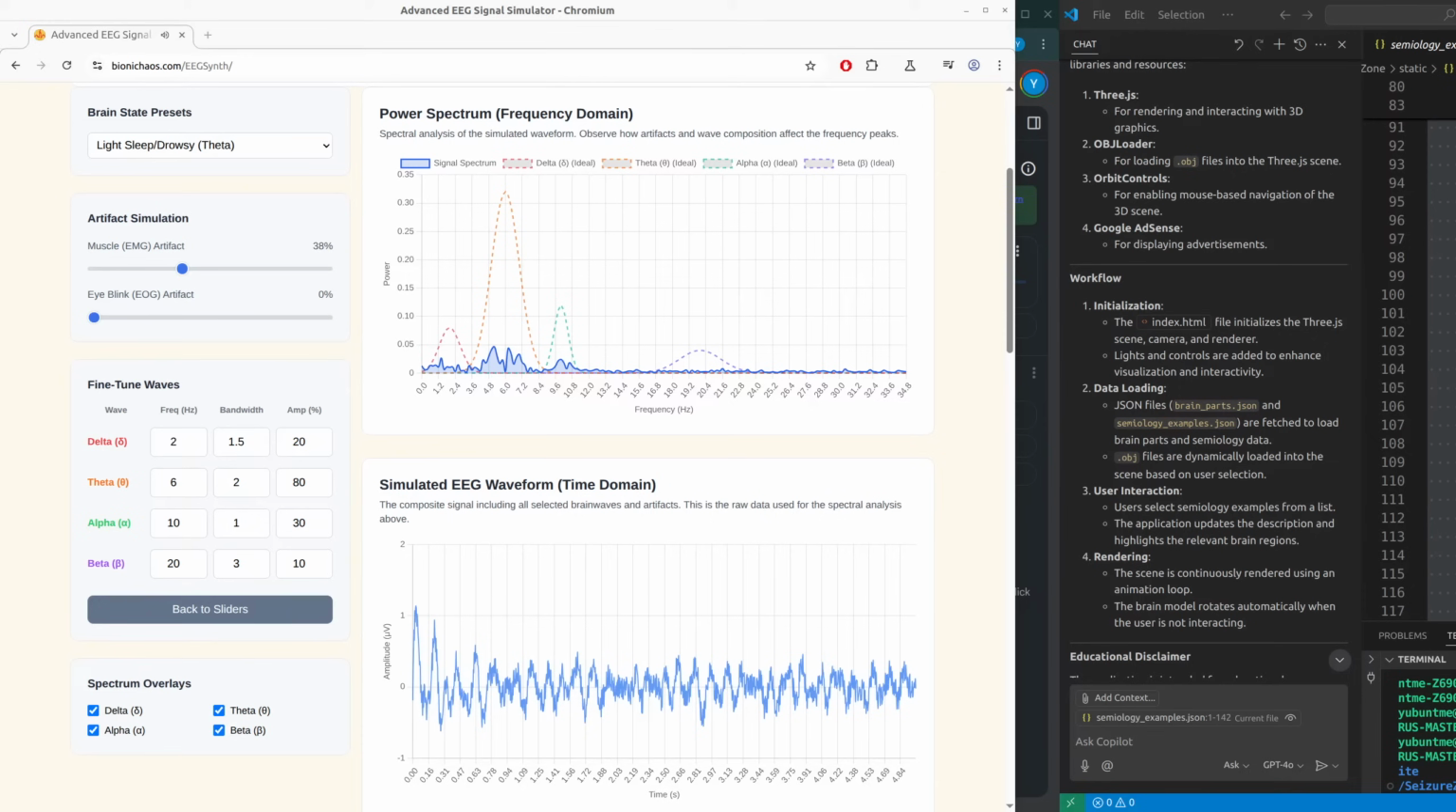Two main graphs are presented in the source. Right. First, the power spectrum. This one's shown in the frequency domain. Frequency domain, meaning it shows frequencies, not time. Correct. It's generated by applying a mathematical tool called a fast Fourier transform, an FFT, to the raw signal.